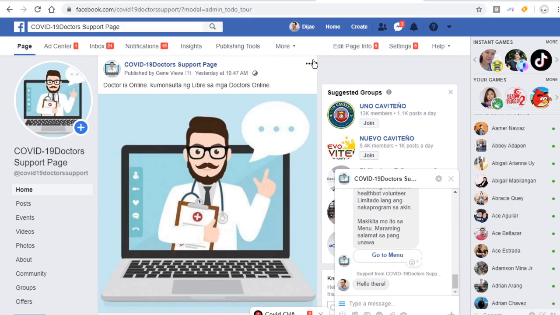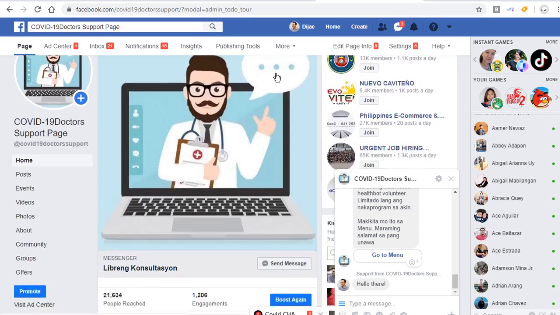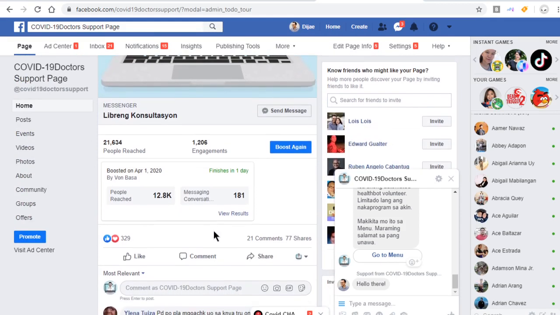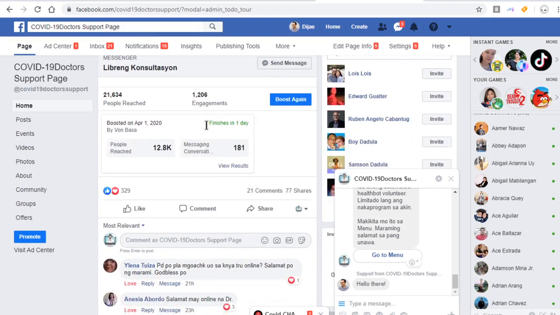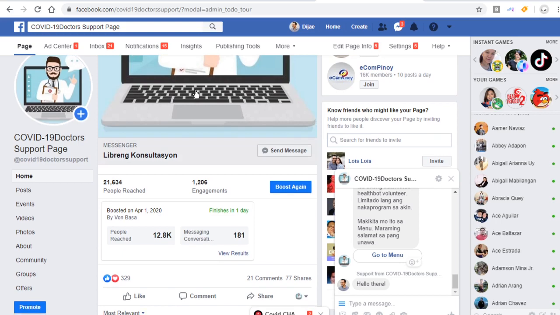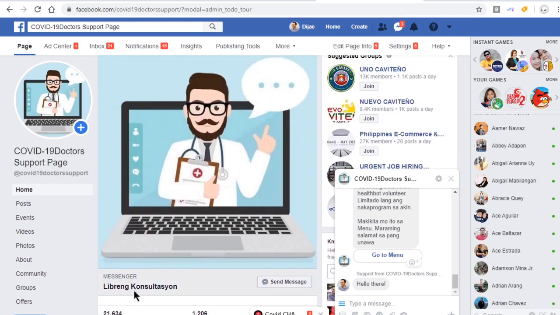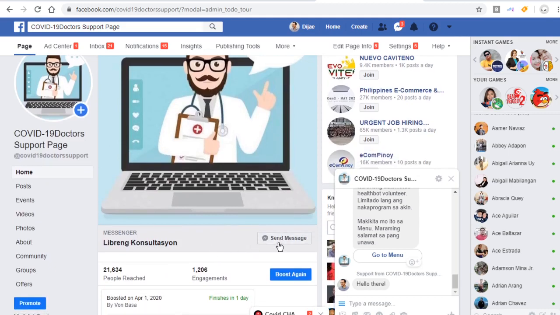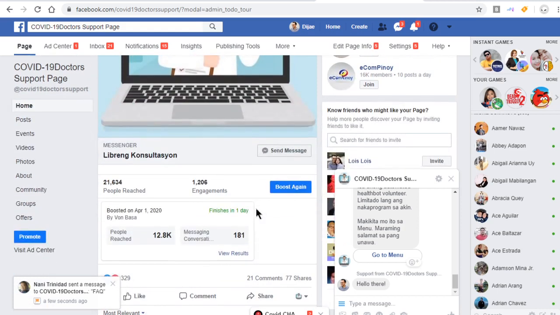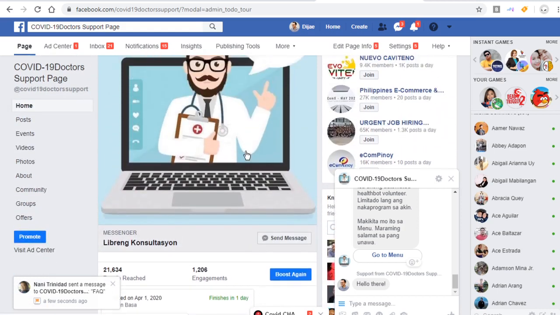In any page, there's a post, and people can comment here. You see this page is currently advertised, meaning it's reaching many people right now for them to know that, hey, there's a libreng consultation. So people can send a message and directly message the page. And it's really good because this page has an automated chatbot that can assist them. I'll show you that later.